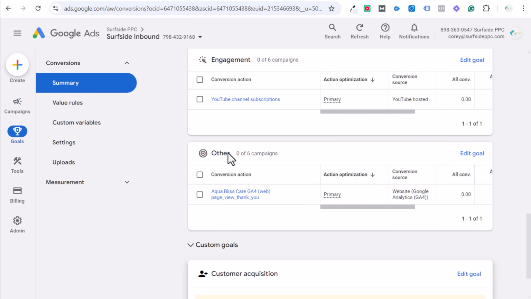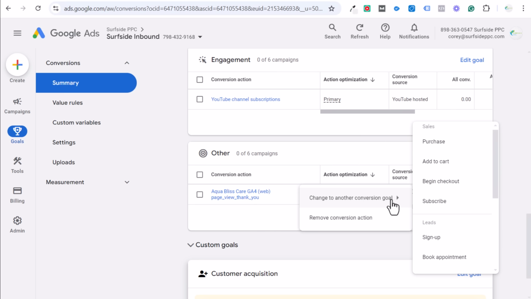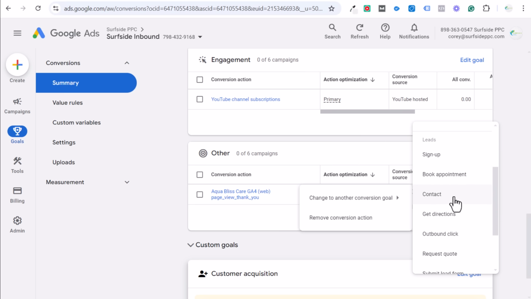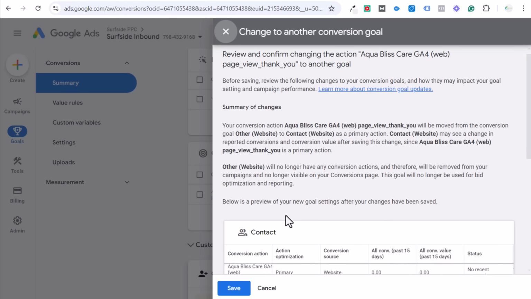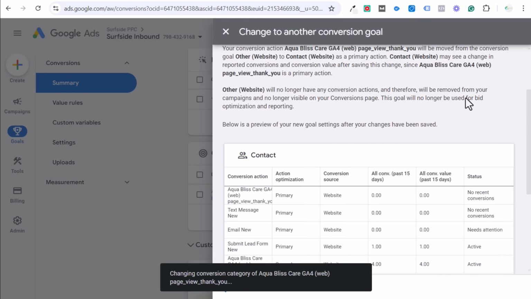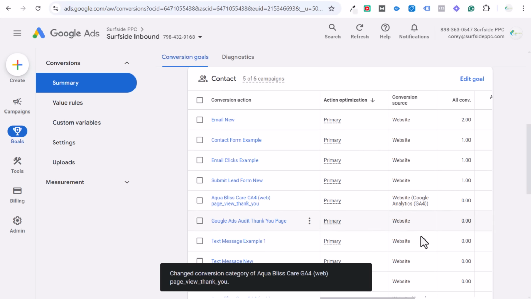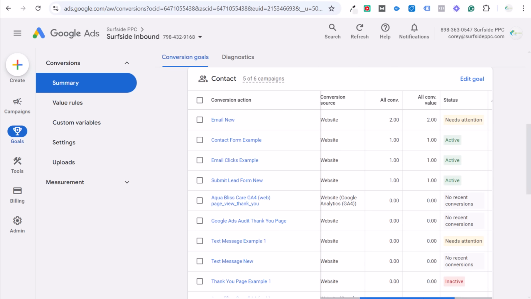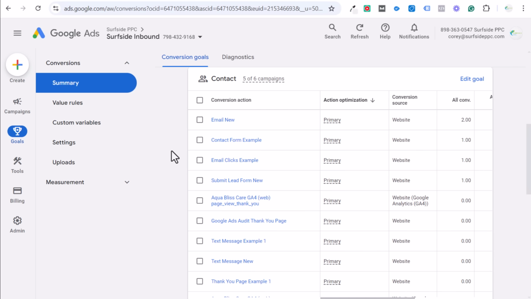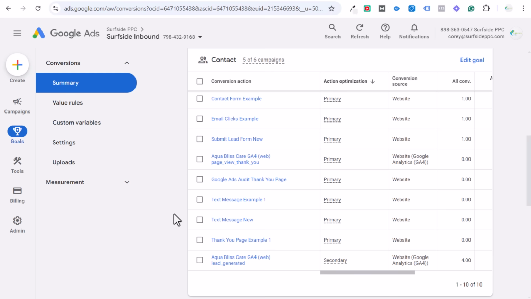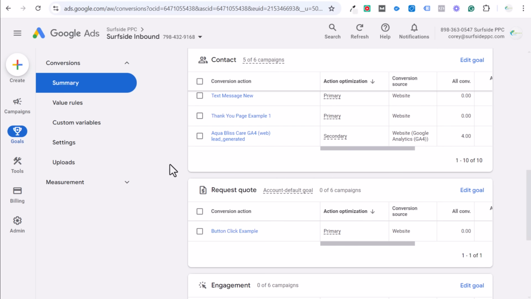So we just have to make sure we find it here. It's under other. You can see Aqua Bliss Care, GA4 web, page view thank you. You can click here, change to another conversion goal and say, okay, this is a contact. So we'll change this to a contact conversion goal, click on save, and now it'll go into our list of contact conversions. Obviously, I've been creating a lot of different types of conversions here, and surprisingly I am getting conversions from this campaign actually. So yeah, I've gotten a few different conversions from this campaign, even though I haven't really ran it too much, but you can see 4 total leads generated so far.